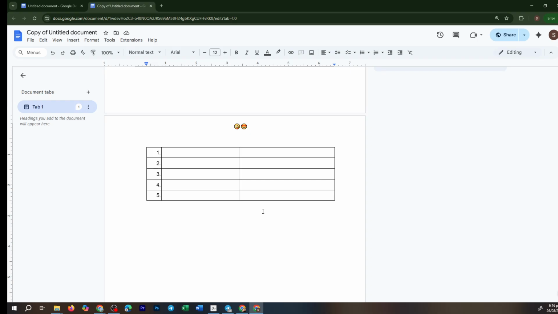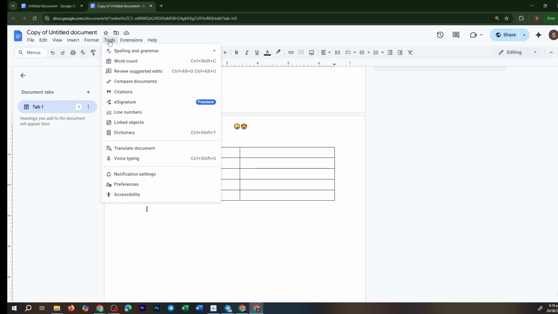To get started, once you have your document open, you'll want to direct your attention to the top of your screen where you'll see the menu bar. Click on Tools. That's your gateway to a variety of useful features in Google Docs. Once you click on it, you'll be greeted with a drop-down menu. Among the options, you'll easily spot Word Count.